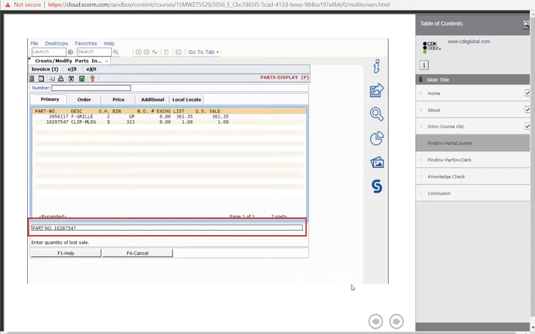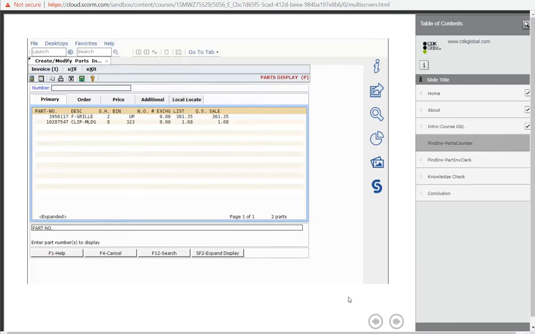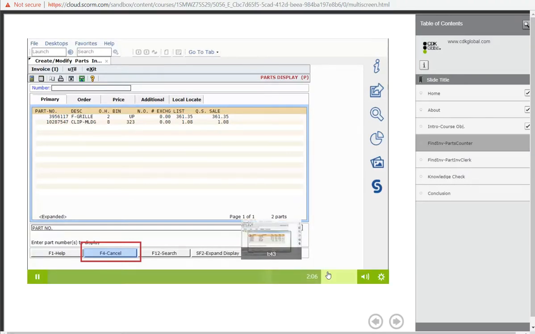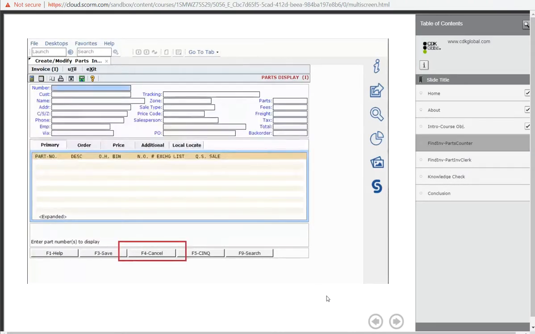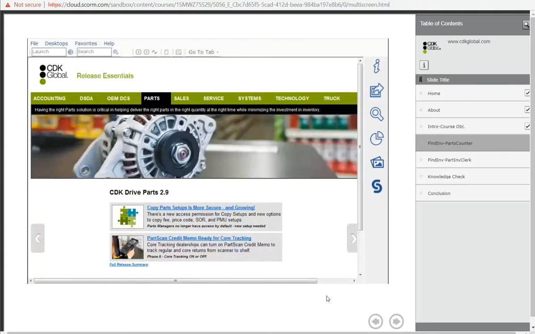Select in the parts number field, and then we press Enter. Since this is just a practice exercise, let's click F4 Cancel, which will take us from the parts screen back to the invoice screen. Clicking F4 again once we are on the invoice screen returns us to the screen we started on. Now we are back to the parts area on the Release Essentials page after taking a quick look at finding parts from the point of view of a parts counter person.